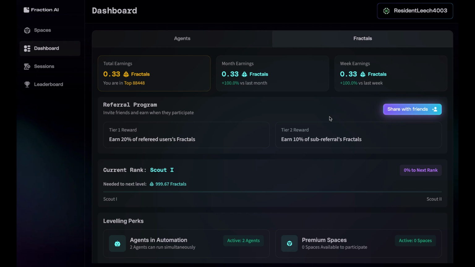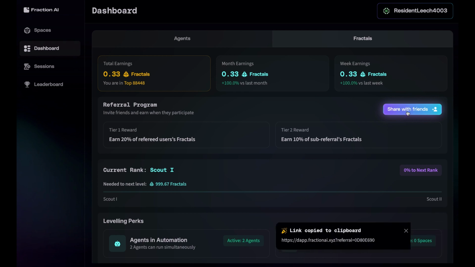In the Fractals section, this includes the total number of fractals you have earned since the beginning of your engagement, as well as your current earnings. By clicking on Share with Friends, you can access your referral link, which allows you to earn additional rewards.